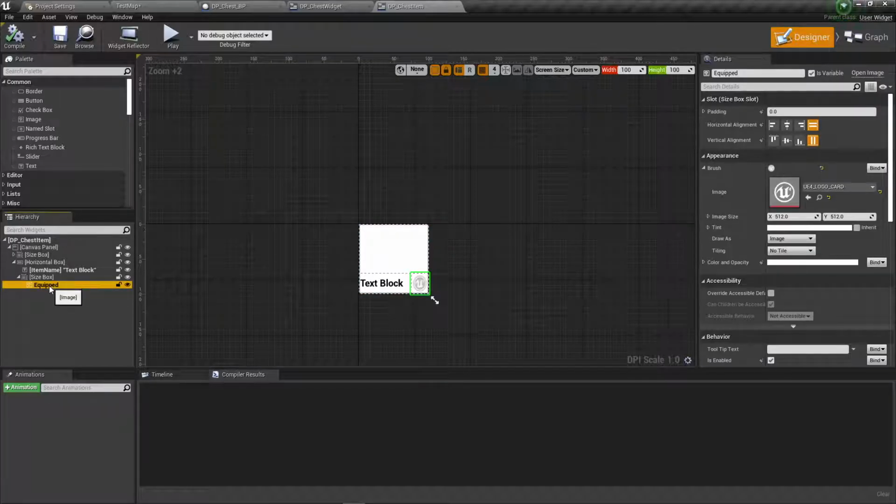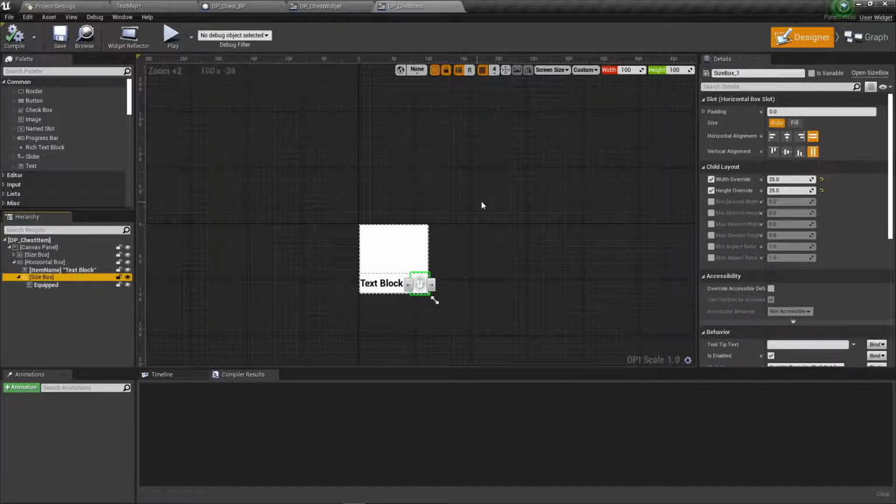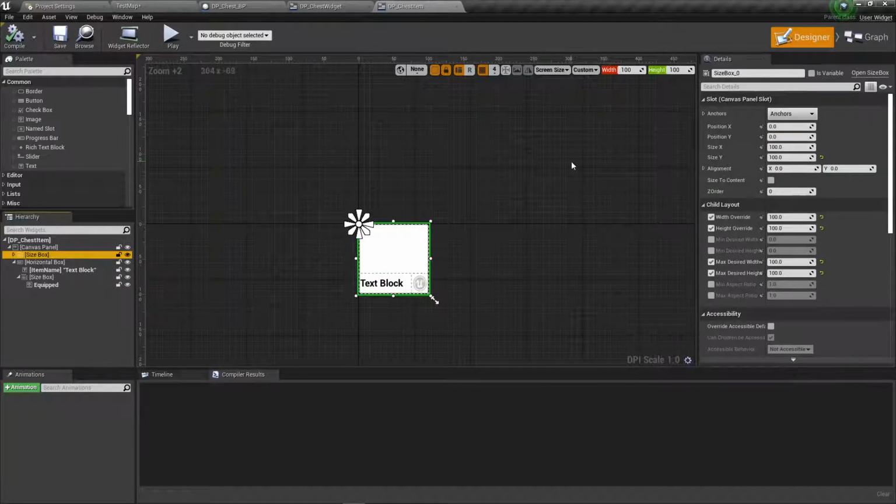The equipment is a variable. The size box is set to 25 by 25. This size box is set to 100, same like the overall one. Yeah, so that is it for the designing part.